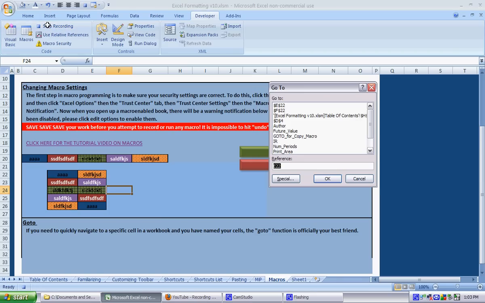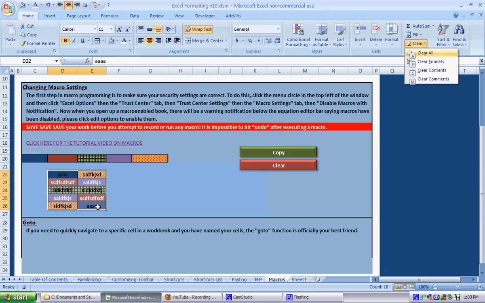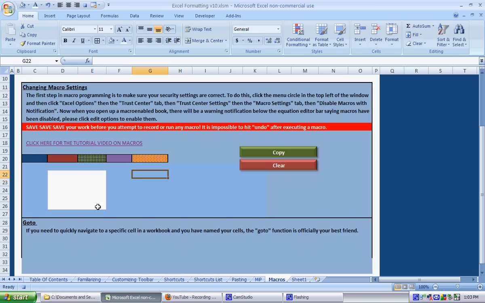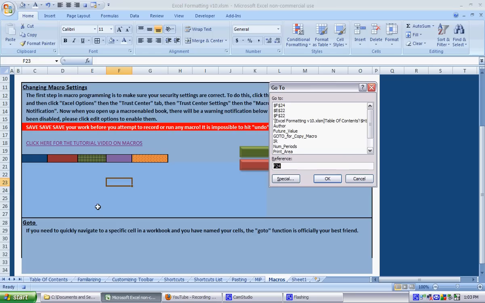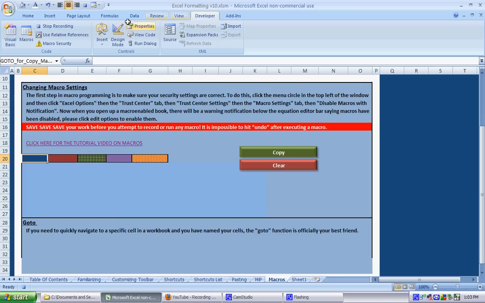Again, let's go back to the macro cell. We're going to have this delete all of the inputs here, and then remember Alt H E A will clear all, and we'll just copy the formats from somewhere else. Now that we've done that, let's go back to that cell, and we are done recording our macro, so you can go to developer, stop recording.